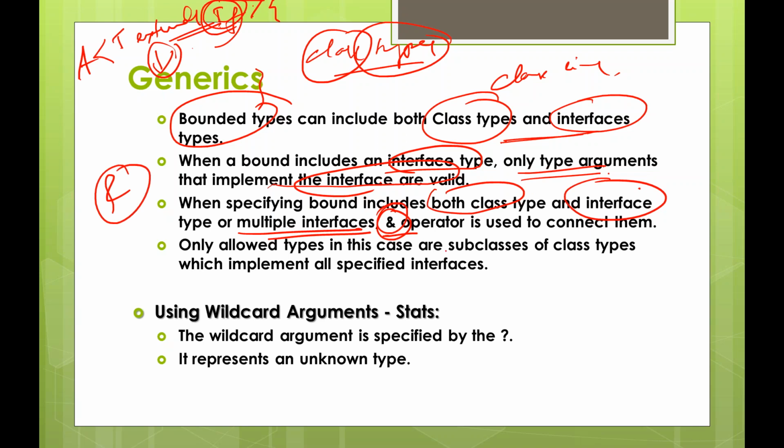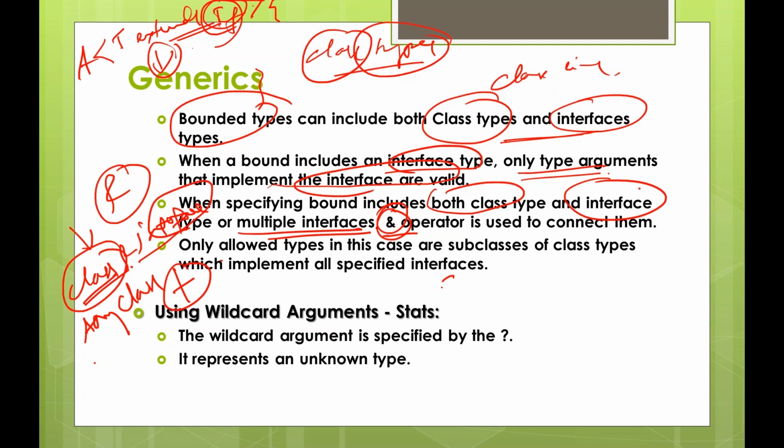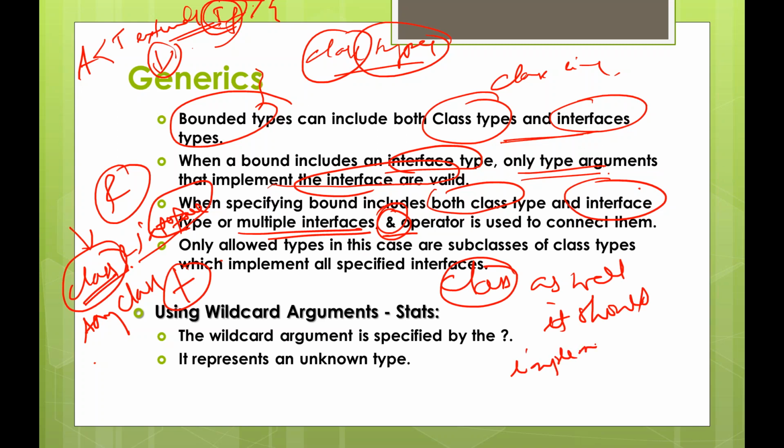So what does this say? When you say it extends a particular class and an interface, the allowed types are any class that extends this particular class as well as implements this interface. It is plus. That is, any class that extends from the class specified, and it should also implement the interface. Those are the types which will be allowed. Okay, let us see an example.